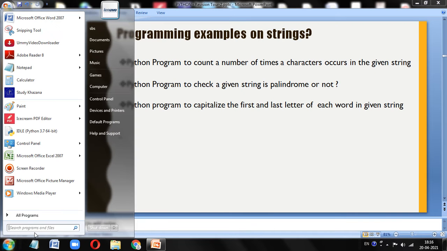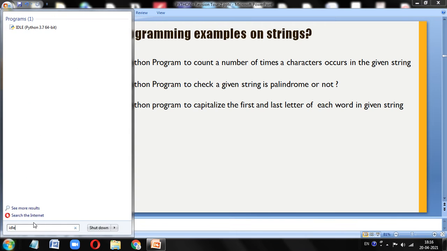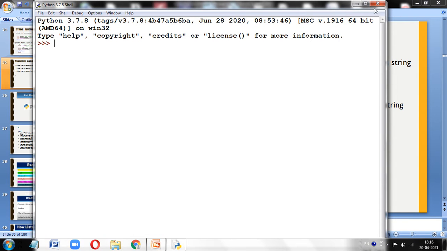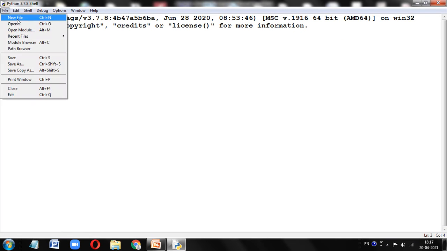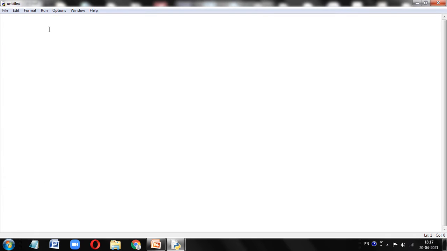Let me explain by taking an example. What exactly do we want? For example, I have "Sainik school". Now your program should print how many times S is appearing. You see how many times S? 1, 2, that is 2 times.